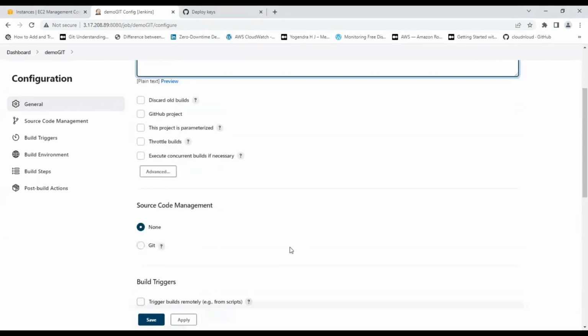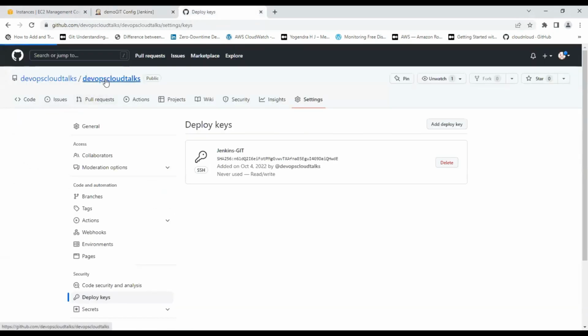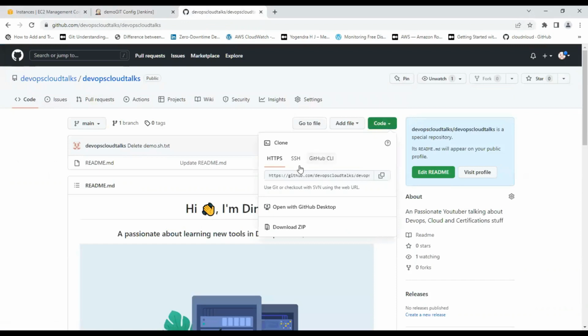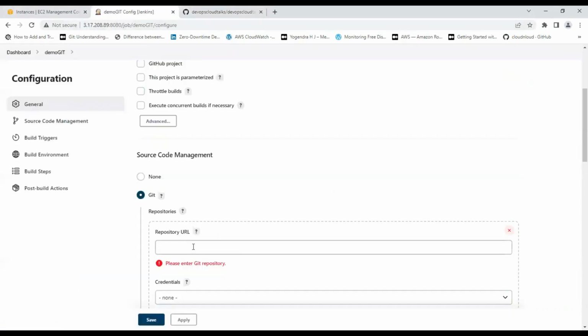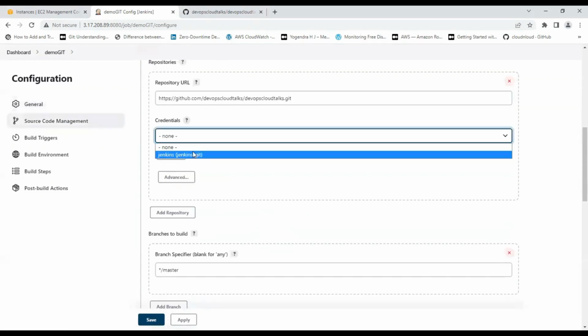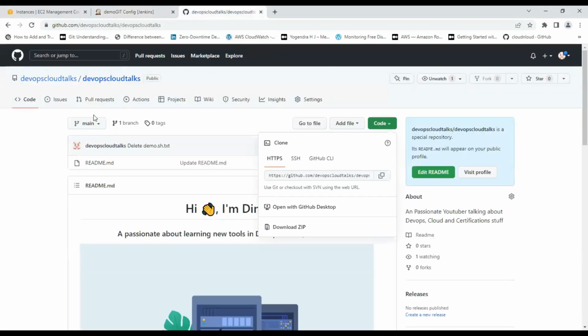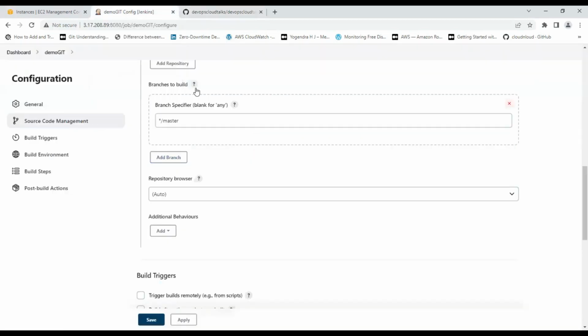I click on Git, go to this, get my SSH connection, put it here, and now I'm going to select the Jenkins key, which we created under manage Jenkins credentials. That's what I'm going to do. And here the branches to be built will be always main. If you have any other branch, you can mention that, but for my demo, I'm going to use main. And then I'm going to basically type here main.